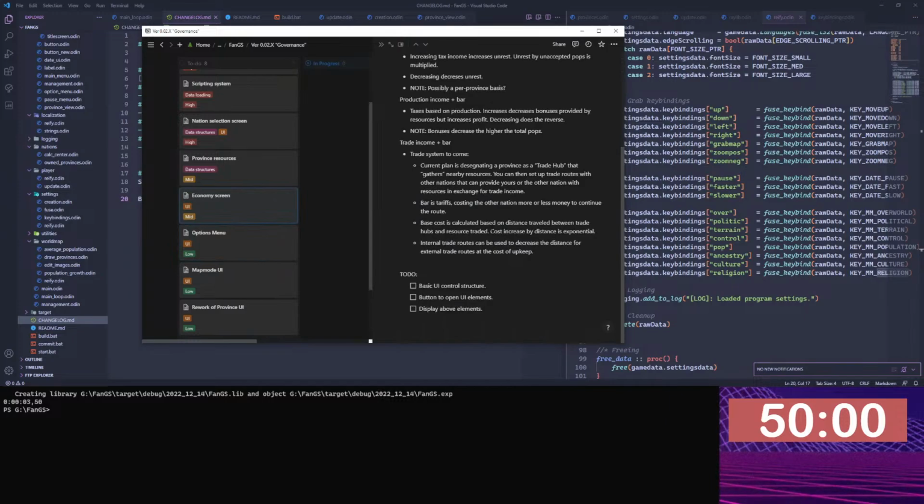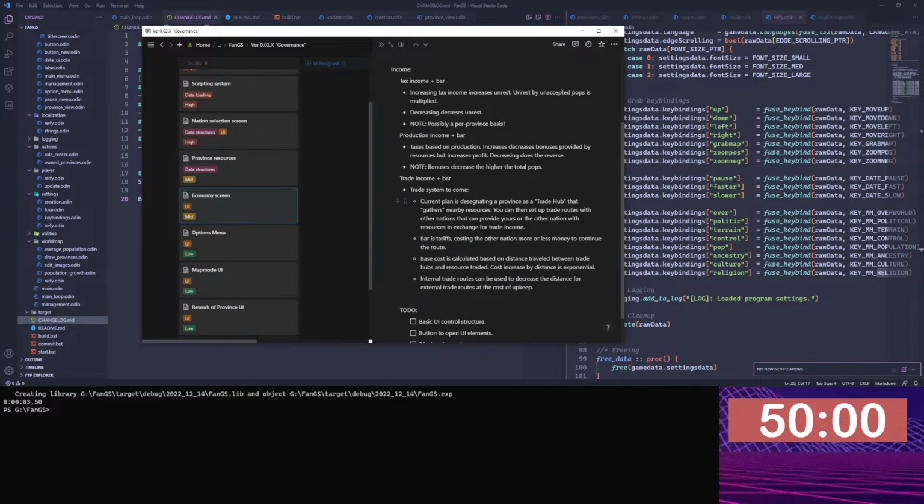Economy screen. Now this one is one of the bigger, important ones. I'm only going to include two, like there's three things here. There's tax, income, and bar. Okay, so each different type of income will have a bar associated with it. For tax income, increasing tax increases unrest. And then for unaccepted pops, any unrest increases are multiplied. I don't know how much, but I do know it will be.